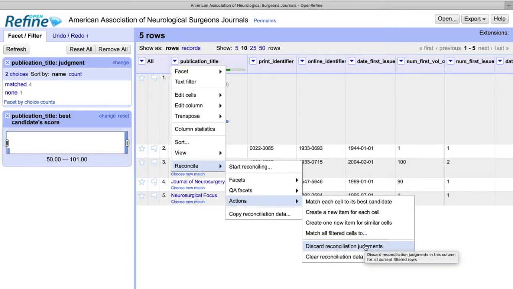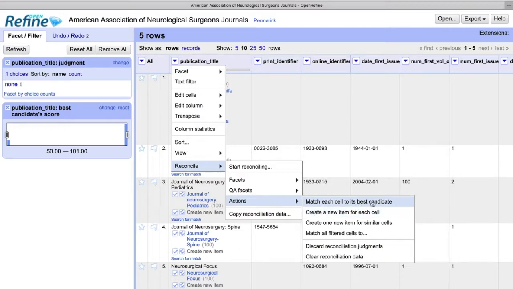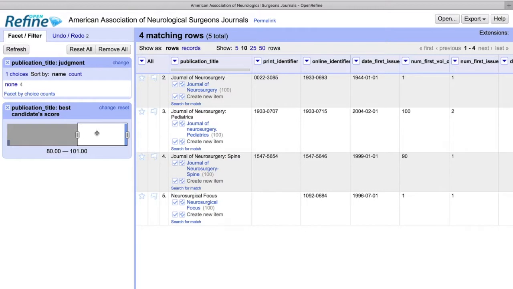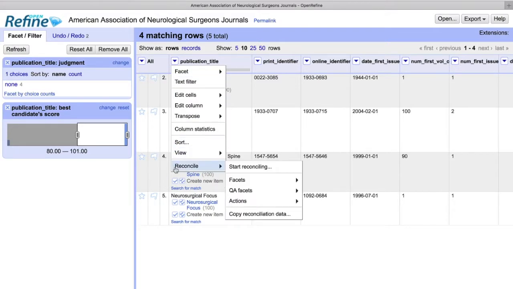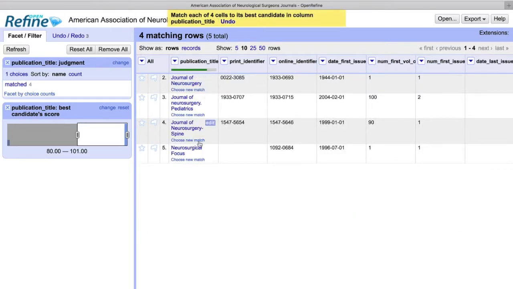The discard reconciliation judgments action clears all existing reconciliation judgments. So I can see if I click that now, these ones that were automatically matched now appear as unreconciled, and we can see that they're no longer linked in the title and we get these options underneath. We can also use another one of the actions, which is to match each cell to its best candidate. If, for instance, I decide to filter this list to matches where we have a greater than 80% score, I get those four rows, and then I can use that action, match each cell to its best candidate. In each case, actually here, there's only one candidate in each cell and they scored 100% in each. If we do that, then those are all matched again, just as the auto match function worked for us before.